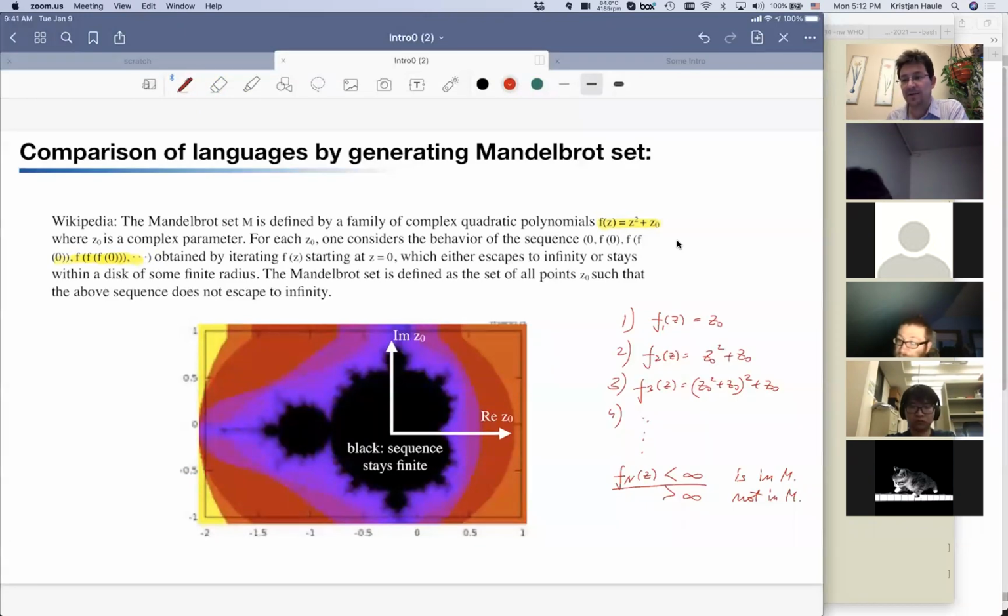Okay, so how are we going to figure this out? Well, we take n to be some large number, let's say 1,000. We repeat this operation 1,000 times, and we see if the absolute value of z becomes bigger than 2. Once it is bigger than 2, we can be pretty sure that the sequence will go to infinity, which means that it's not in the Mandelbrot set. But if the absolute value of z is less than 2 after a large number of iterations, such as 1,000, then we can say that yes, it is in the Mandelbrot set.